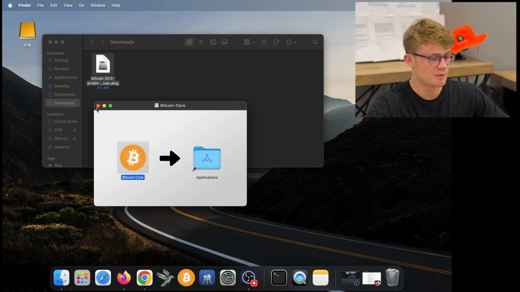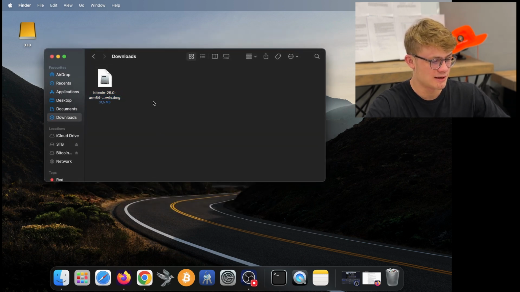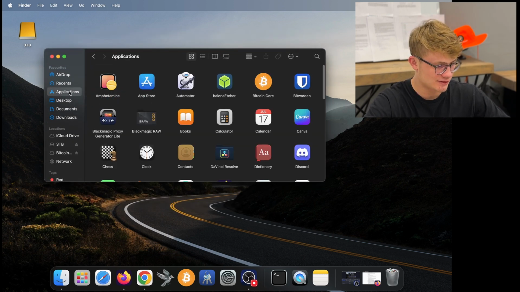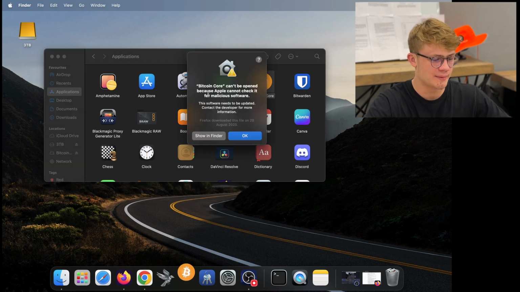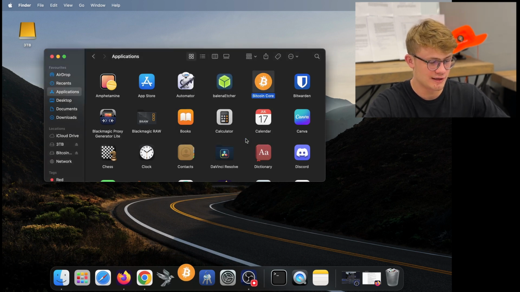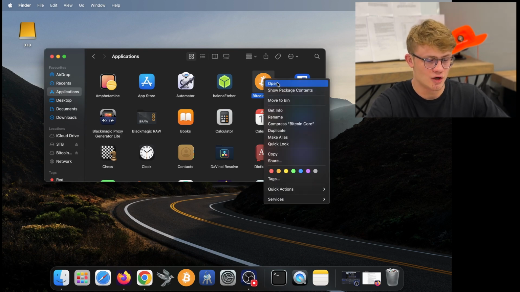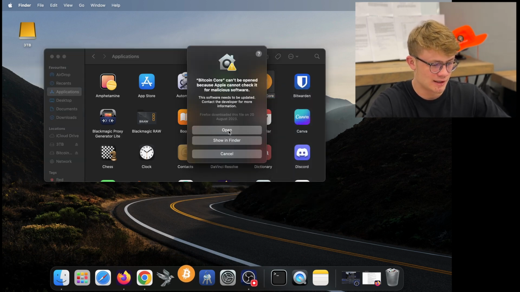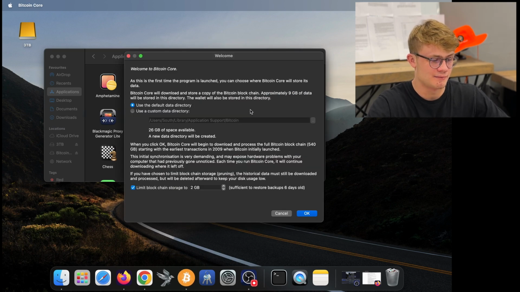So now if I open my Finder, I already have it open here, and then I go to Applications. At the top, we will see here is Bitcoin Core. So all I have to do is double click on Bitcoin Core, and it's going to give me this warning. Bitcoin Core can't be opened because Apple cannot check it for malicious software. So to fix this, all we have to do is click with two fingers, then click Open, and then click open anyway, and that will work.